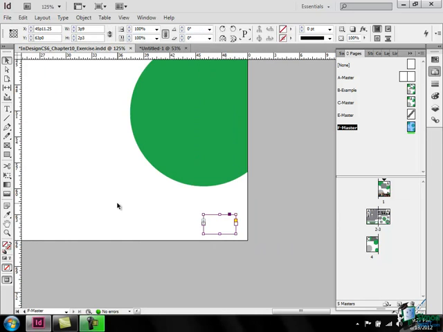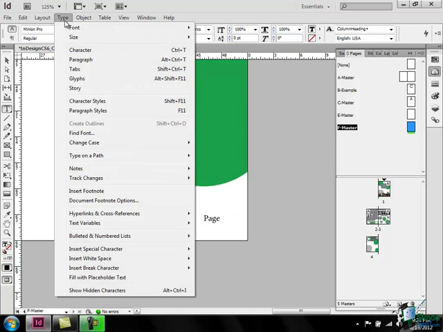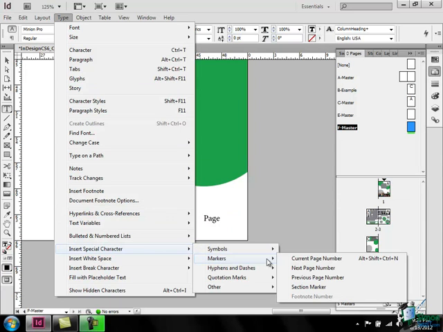In a page number text frame, remember that you can also add any text that will come before or after the page number, such as the word page. Then within the text frame, position your insertion point where you want the page number to appear. Then select the Type menu, select Insert Special Character, select Markers, and then finally select Current Page Number from the drop-down menu.